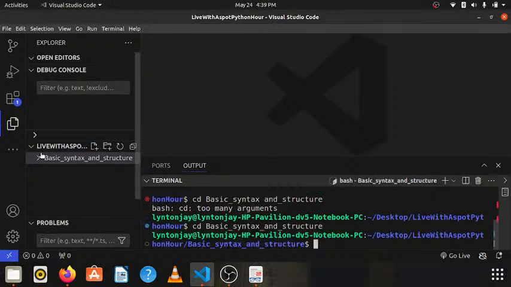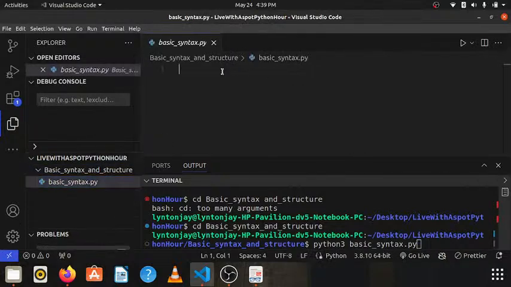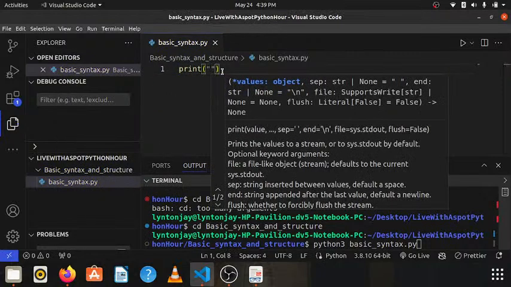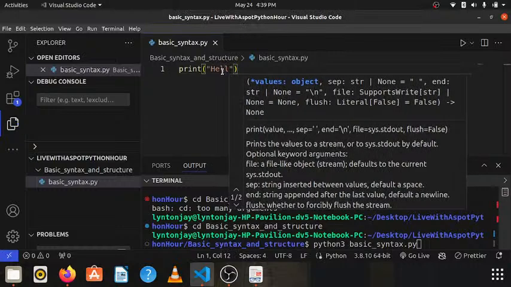Then we have to go to the file we created. To get that file executed, we have to type the name of the file. Because I'm on Linux, I have to type Python 3, then the name of the Python file you've created, basic underscore syntax dot py. If you're on Windows, you don't need to add the 3, just use Python basic syntax dot py, and that should work. So then the program we're going to write: print hello world.